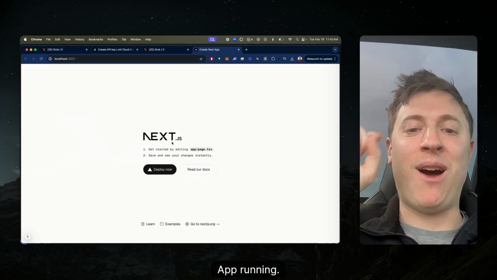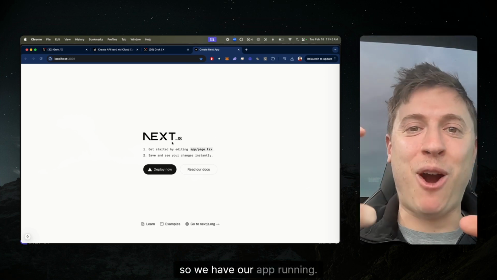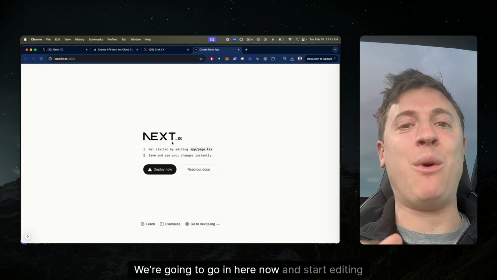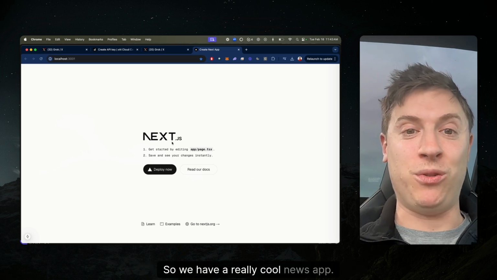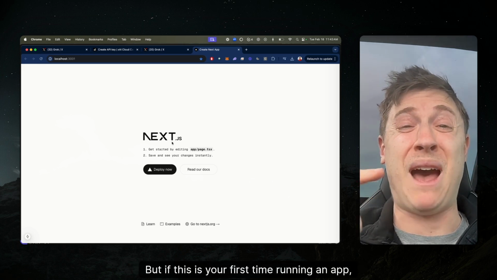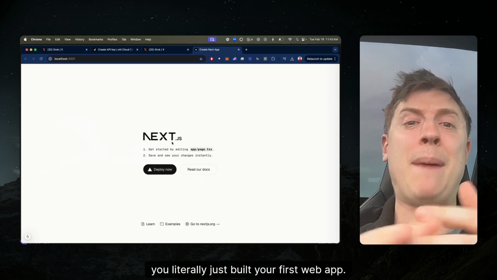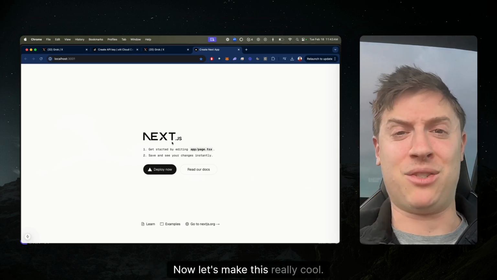Boom. App running. Let's go. Okay, so we have our app running. We're going to go in here now and start editing the code so we have a really cool news app. But if this is your first time running an app, you literally just built your first web app. Congratulations. Now let's make this really cool.